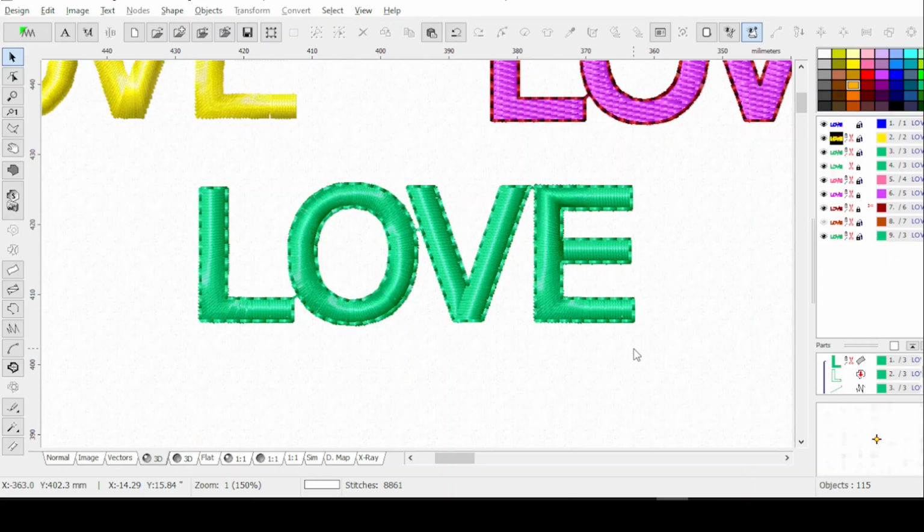So there you go. I hope this was helpful. I know it was a long video, and honestly, I've just touched the surface on what you can do with outlining text and other things that you can do with text.